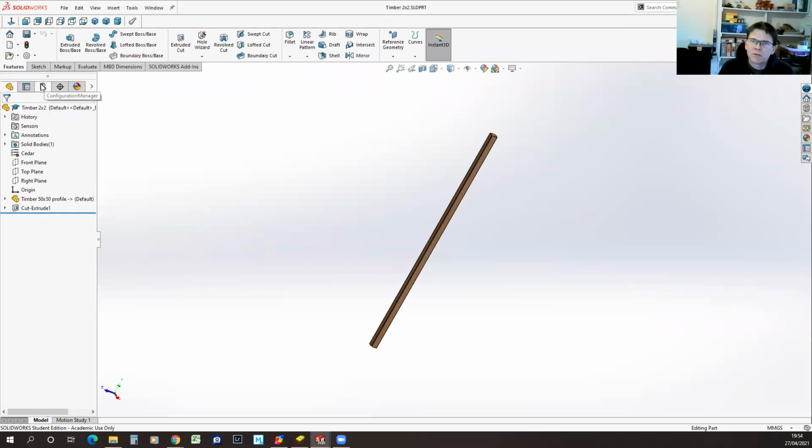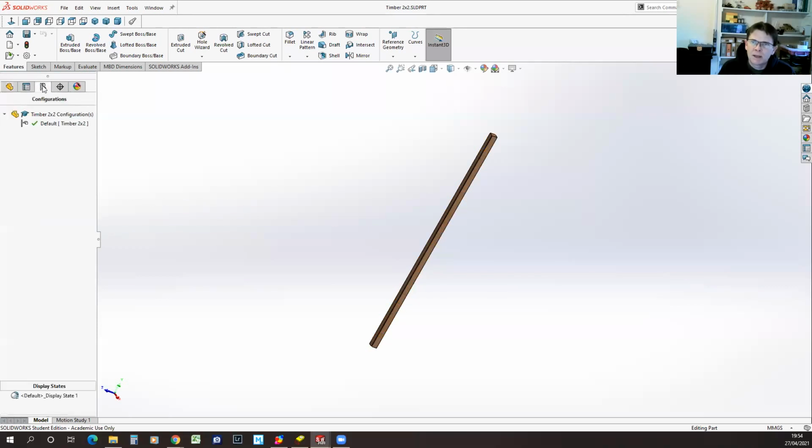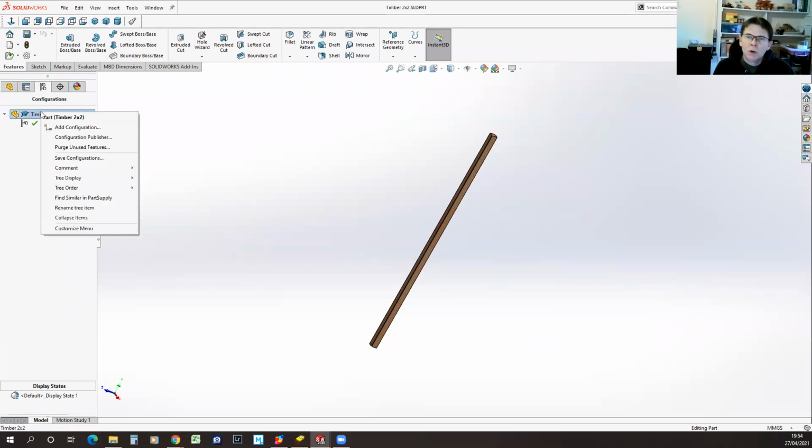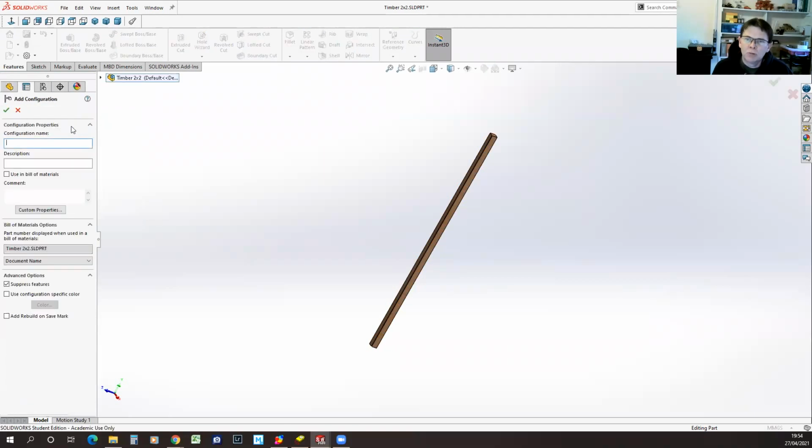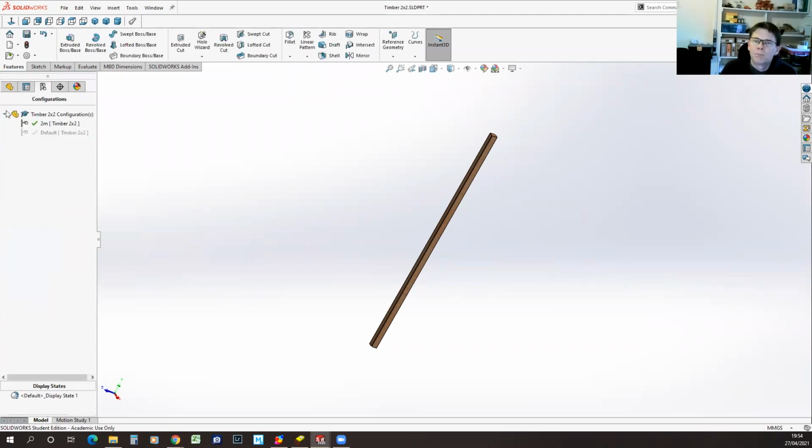But if I go to the configuration manager, which is this third tab on the little tab pane on the left, you can see I've got a default configuration here because I've just created a part. But what I can do is I can add a configuration. Now I can derive it from that first one, or I can just create a new root level one. And I'm going to call this one 2 meters, 2M. So now I've got a default configuration and a 2M configuration.